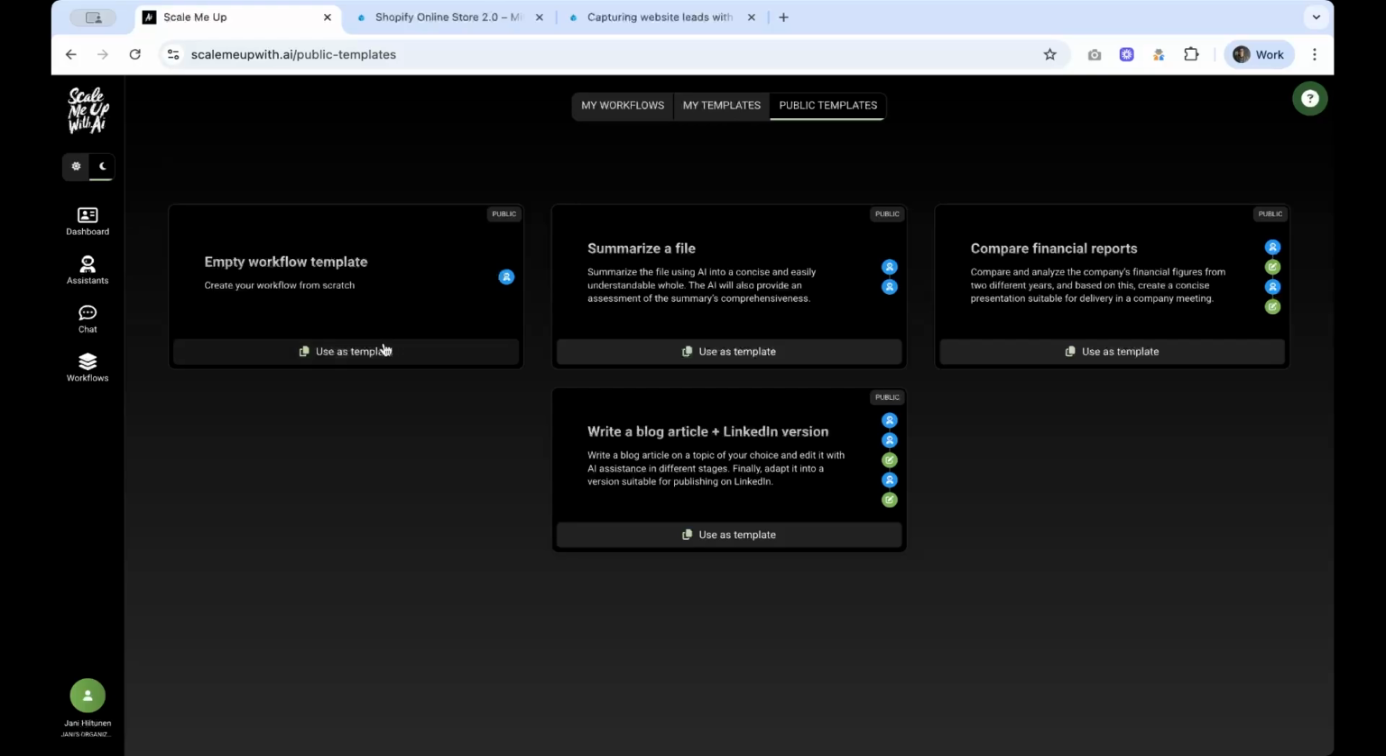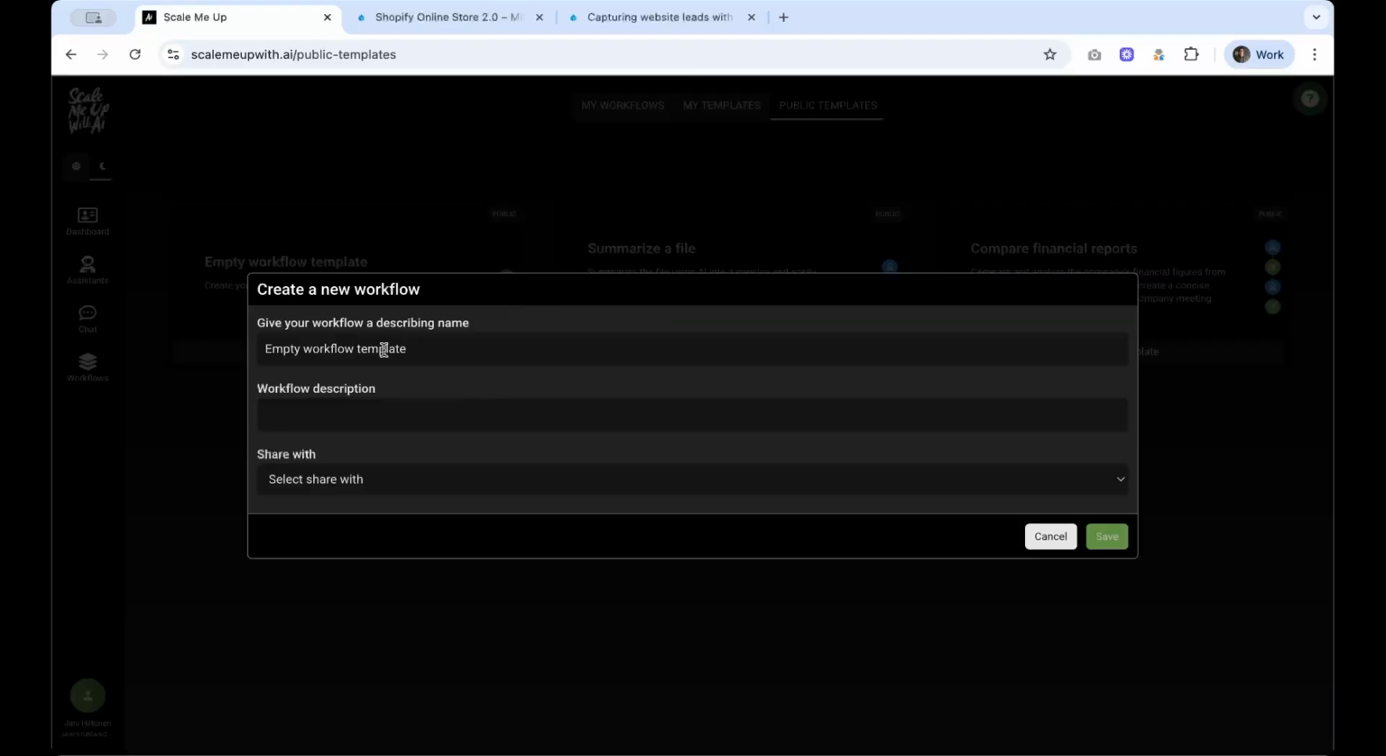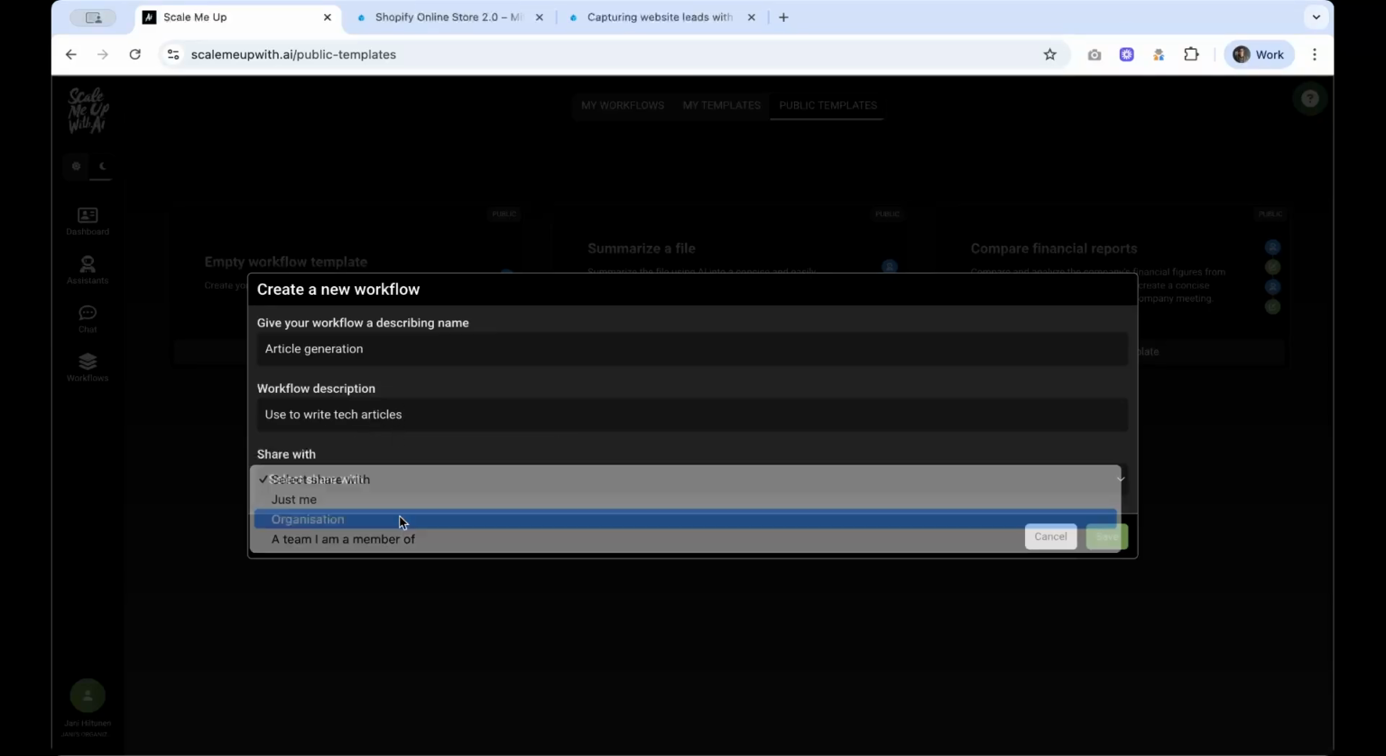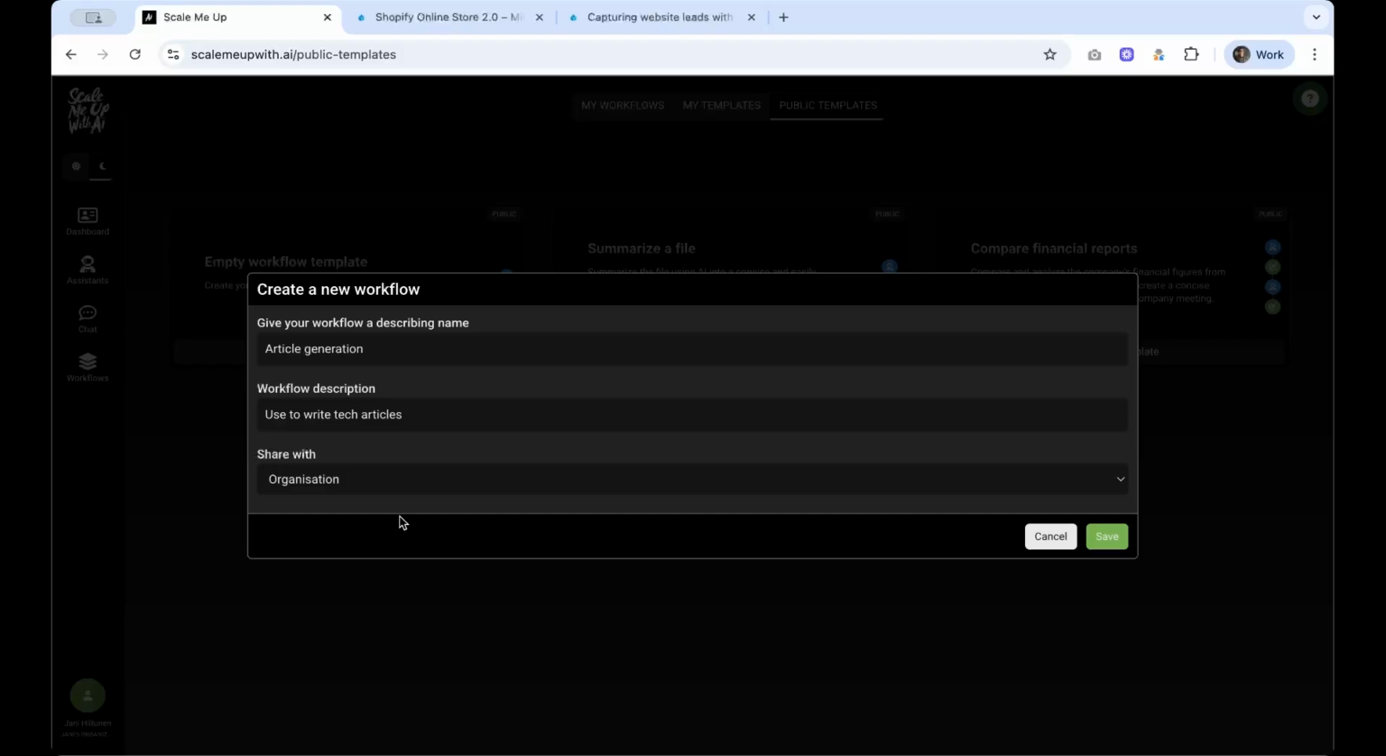So I will click Use as Template and name it Article Generation and give it a description, and I will share the workflow with the whole organization so everybody in this organization can use this workflow once it's done.